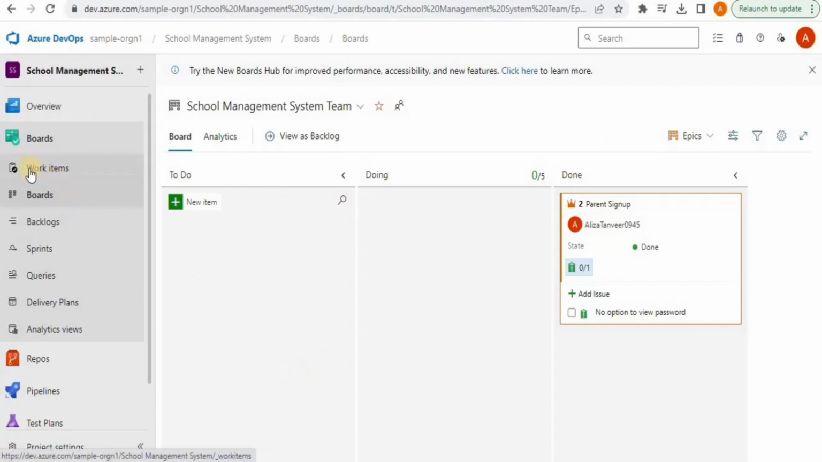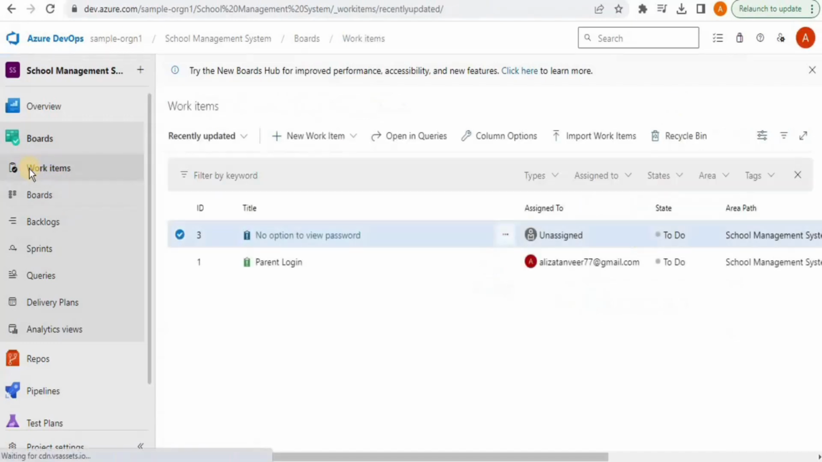But you also have another option of adding work items from here. Here you can see that we have all the work items listed that we added from the board. You can also add all of these from here. Since we are working on the basic work item process, we have epic, issues and task only.